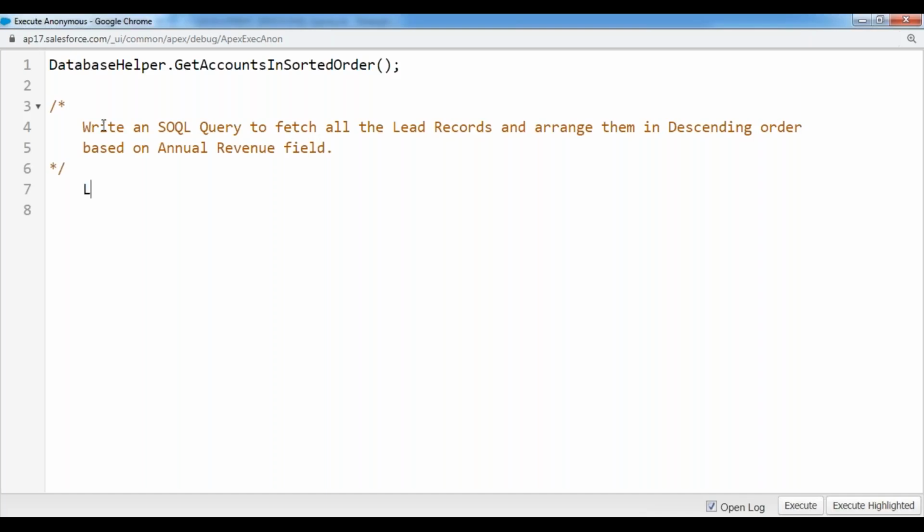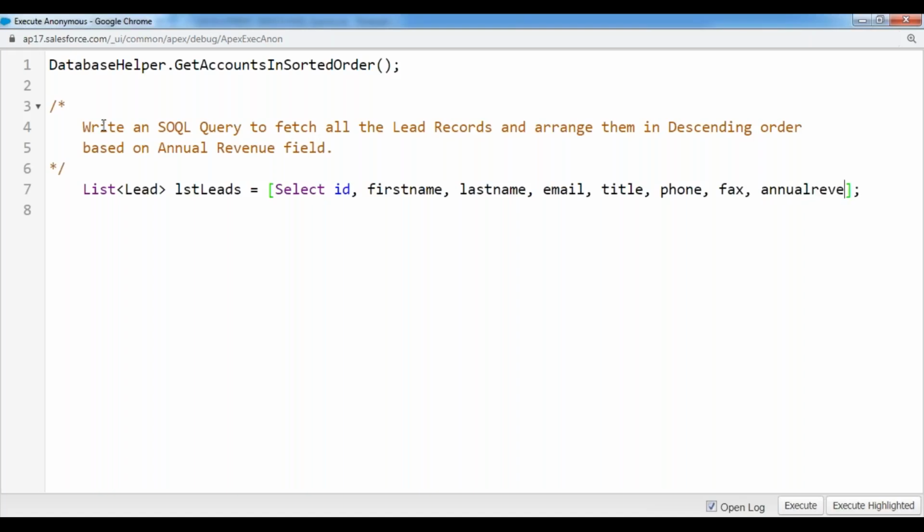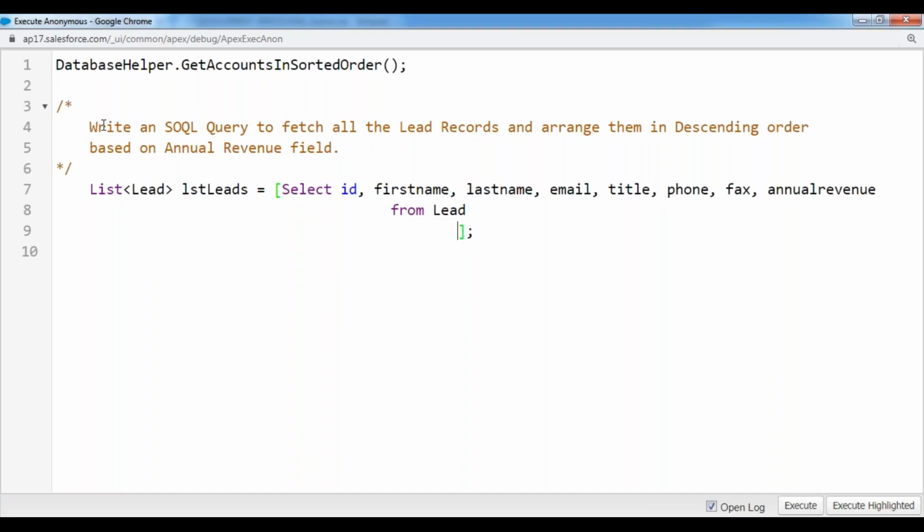Then how can we do this one? I would like to collect those records. List of lead, LST leads equals to, I'm fetching this information. Select ID of the lead, first name of the lead, last name of the lead, email, title, phone, fax, annual revenue from lead object. How can we arrange? By using order by. Based on what column? Annual revenue. In which order? Descending order. Yeah, that's it.